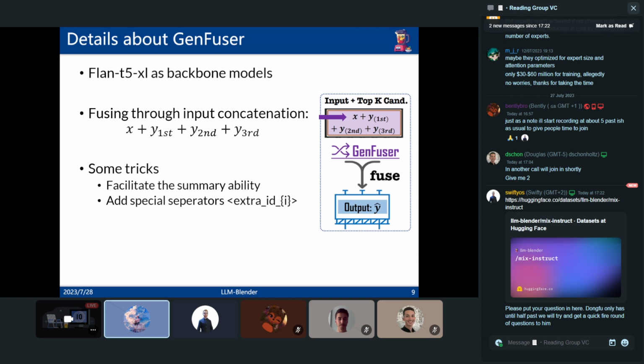it's quite simple. For example, you write the Y first after the source input, and write the Y second after the Y first, etc. You can say that we are doing prompt engineering here. We just concatenate the top three candidates and the source input.